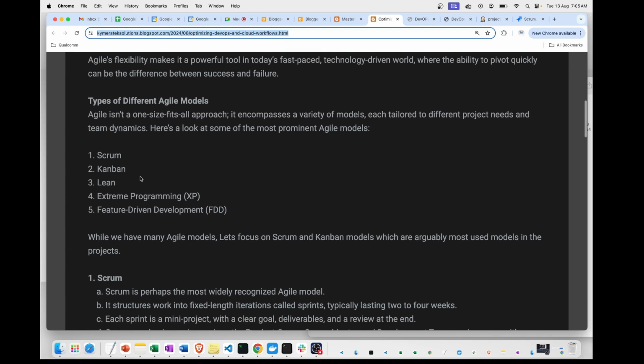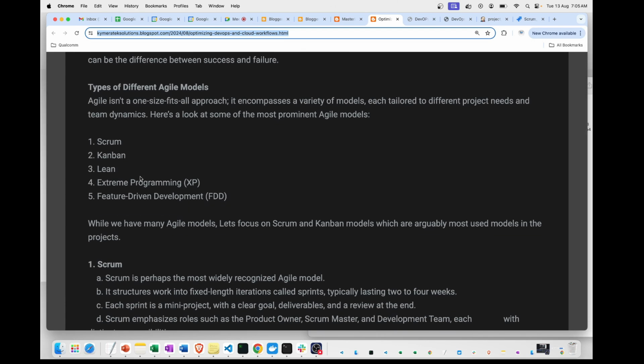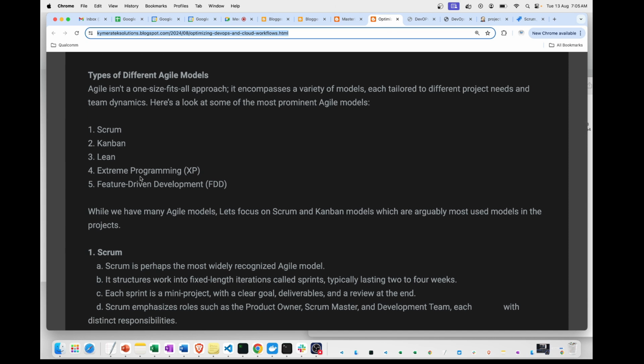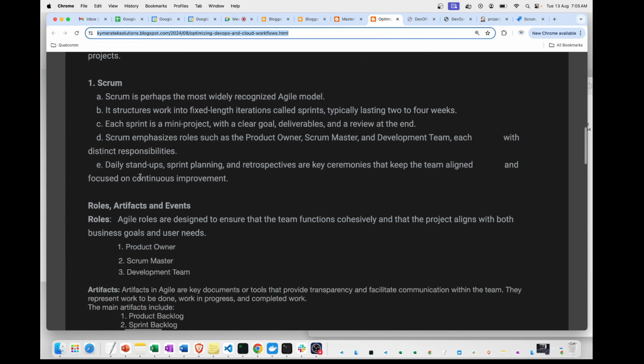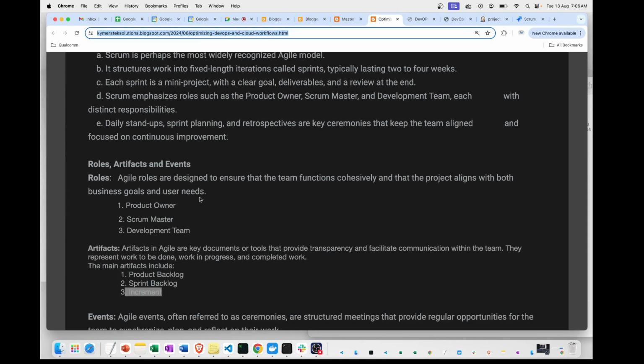So the difference between Scrum and Kanban is this: when you prefer a development model where core development happens, or your requirements keep on changing, and your product is not completely finished yet, during the initial development phase of a software application, we go for Scrum. Scrum has three different things: roles, artifacts and events. Roles are product owner, Scrum master and development team.